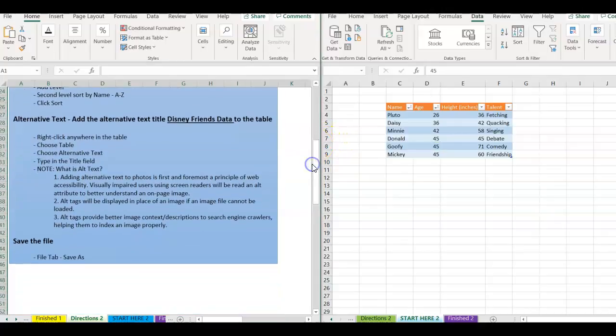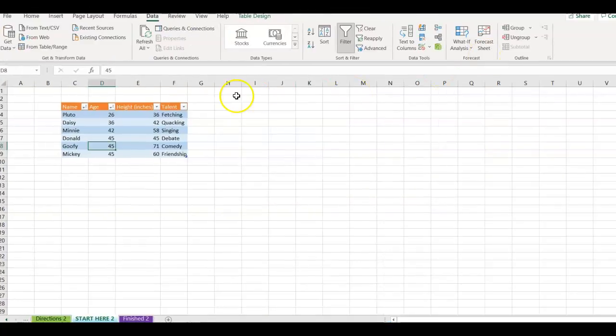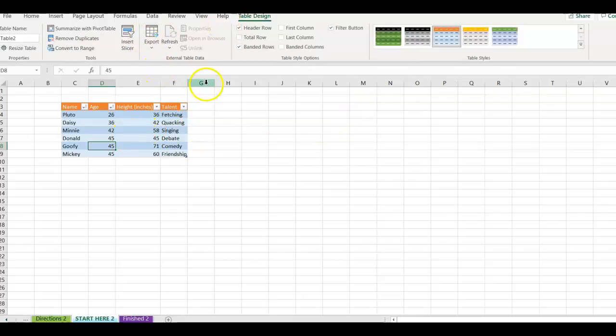Now we want to go in and add a little bit of alternative text. Alternative text is used for accessibility for visually impaired people to let them know what data tables are. So we're going to right click anywhere in the table, and we're going to choose table. I'm going to go open this up.